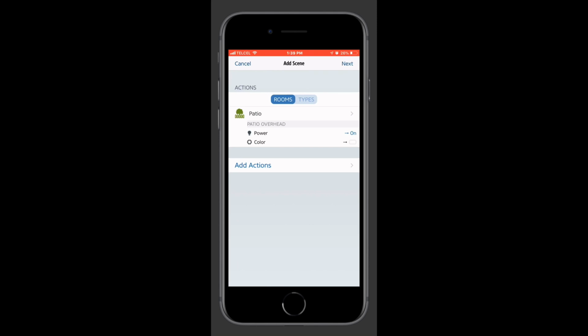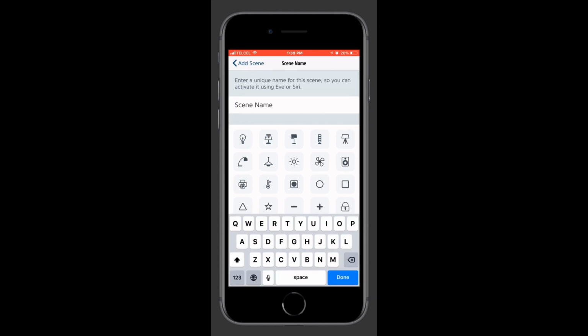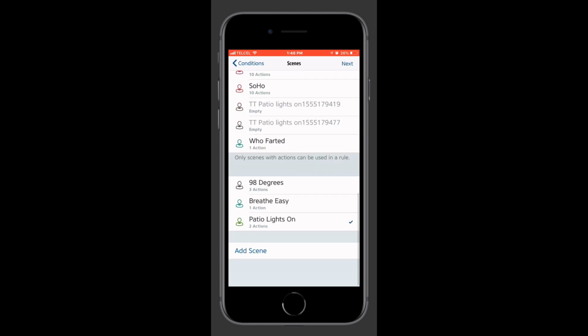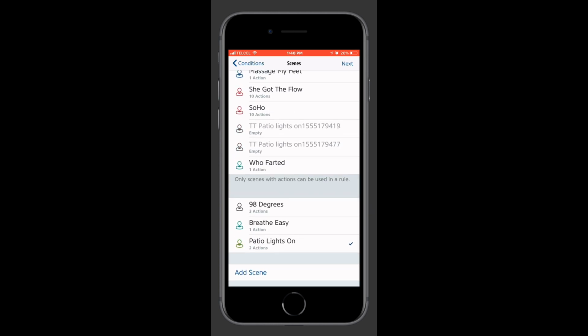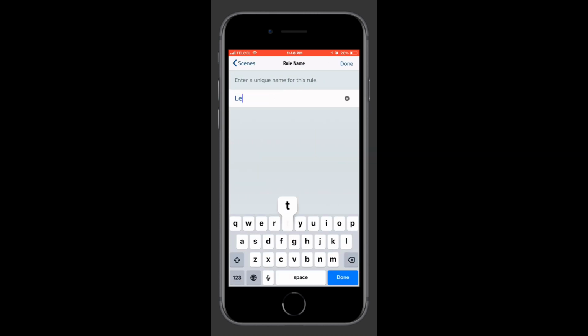Once we've added all of our accessories and our actions here, we'll go ahead and tap Next and we'll name the scene. Now this scene is transferred over to Apple's Home app, so go ahead and name it something that you'll remember in case you want to use this scene with Siri in the future in order to do kind of on-the-fly commands. We'll go ahead and name this one Patio Lights On, since that's what it does, and we want to confirm that the correct scene has been selected with the little check mark to the right. And now we need to name the rule itself. While this isn't exactly transferred over to the Home app, we want to name it something that's recognizable in case we need to do any troubleshooting in the future. I'll name this one, Let's Go Outside.